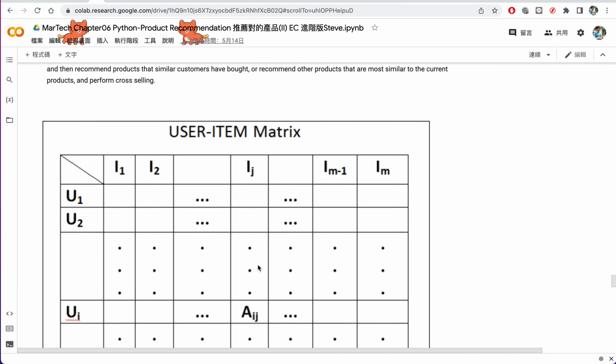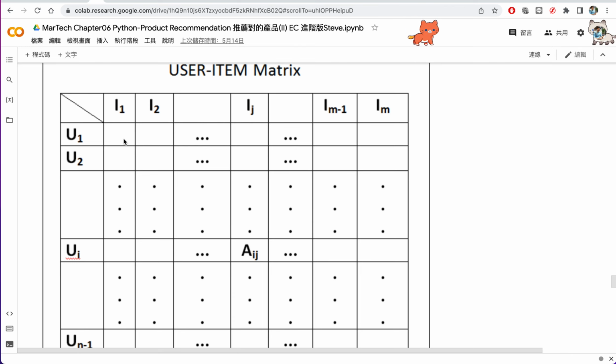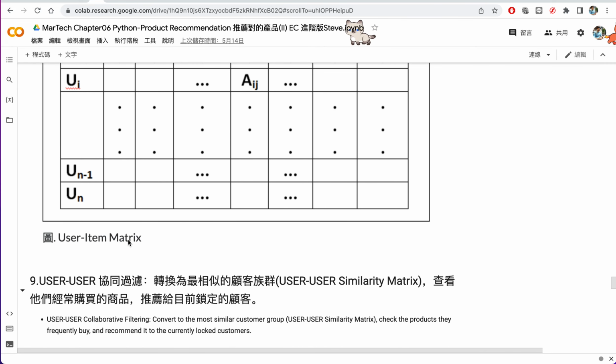Okay, so you guys, we have generated the user item metric, right? In the last section, we talked about the user item metric with the pivot table function. So it's easy for you to generate the users with the items, right? It's a very big metric. So we call it user item metric.